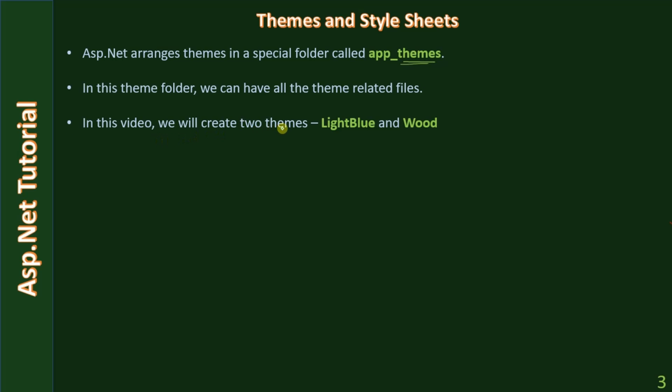In this video, we will create two themes. One is light blue and another one is wood. And these two themes behave differently by means of color and other CSS styles. We also create CSS files for these two themes. That means we will create a CSS file for light blue and one more CSS file for wood. So these two CSS files decorate the HTML elements differently so that the elements will match the selected theme.